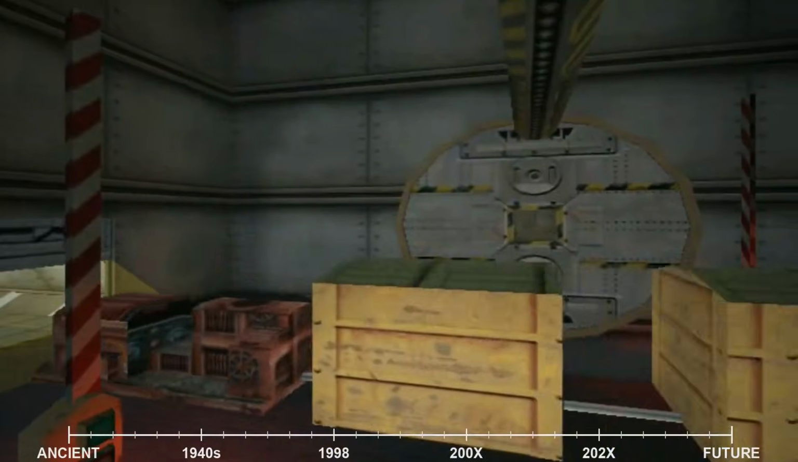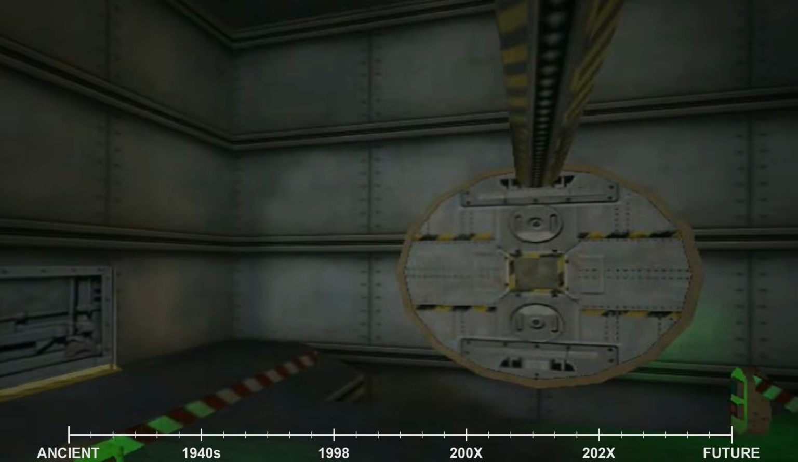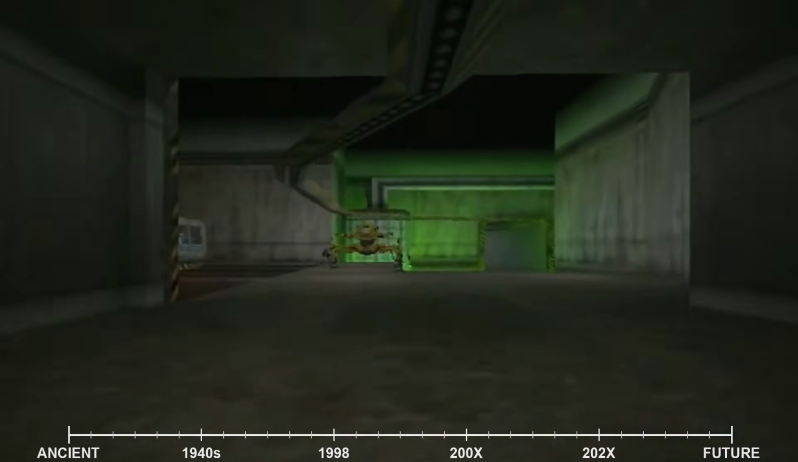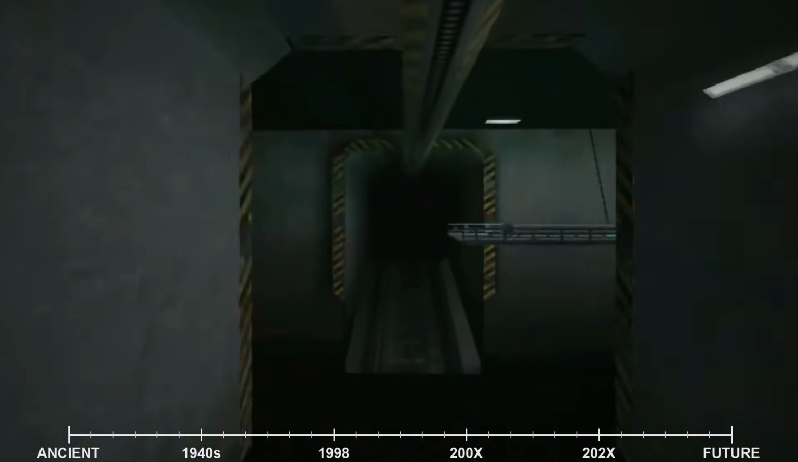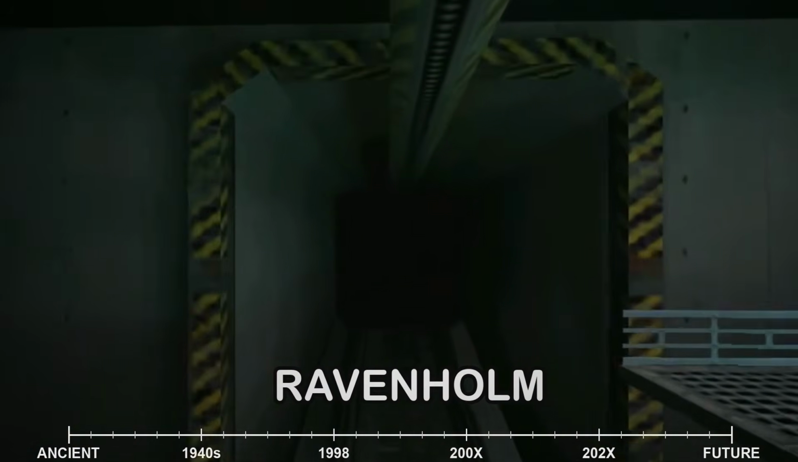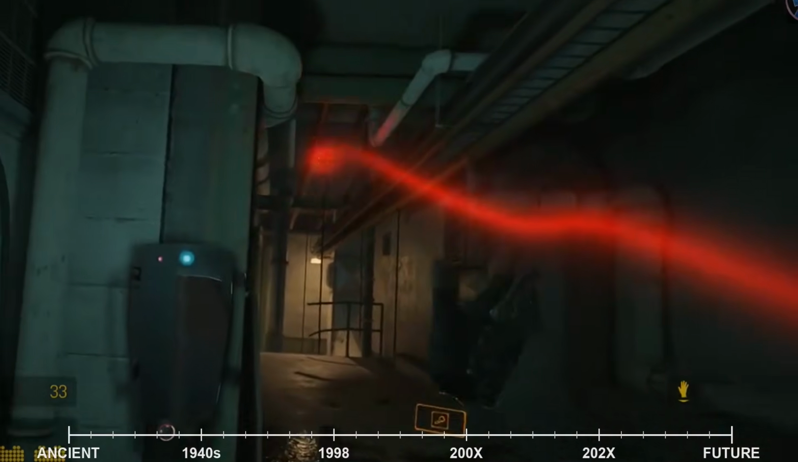Human settlements along the coast live in constant fear, hiding in ramshackle buildings, barely surviving. Gordon fights his way through these areas, helping scattered resistance fighters and civilians where he can, slowly making his way toward Nova Prospect. Along the way, Gordon passes through the town of Ravenholm, and this location deserves special mention because it represents perhaps the darkest aspect of the Combine occupation.